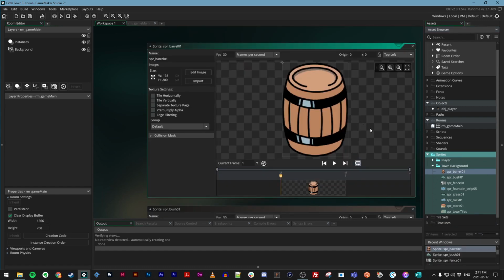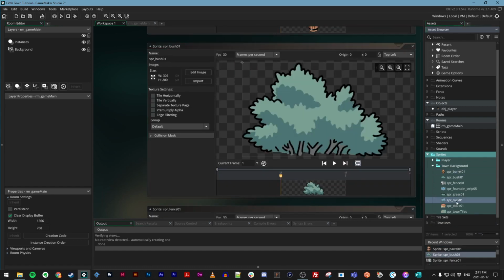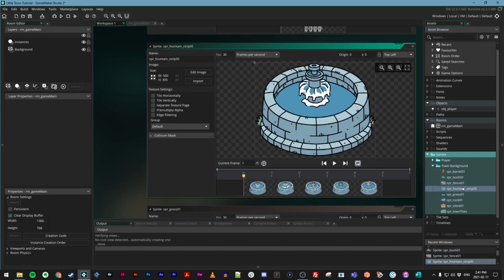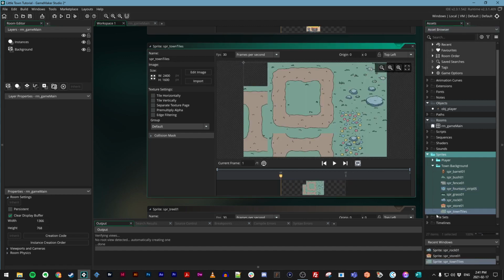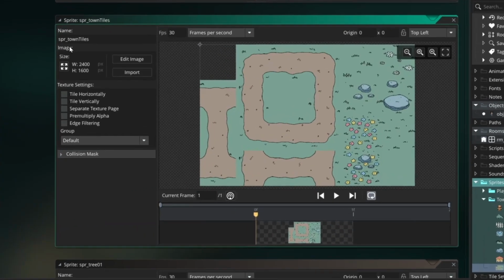You can see that we've got a barrel, some bushes, rocks, a really big fountain, and this humongous file called spr_towntiles. You can see how big it is. And it doesn't really look like it makes a whole lot of sense. It's got some paths and some weird T-junctions and a bunch of different flowers and grasses, and doesn't look like an actual image.